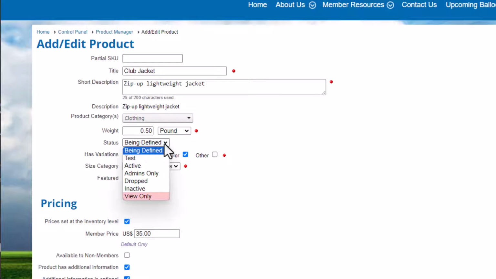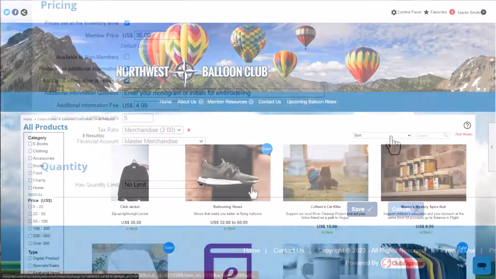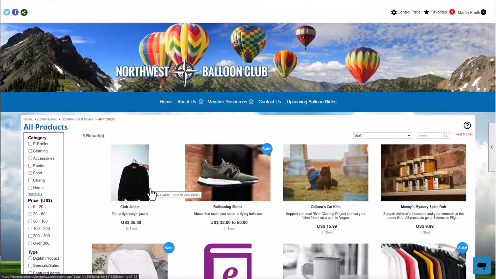If you want the product listed in your storefront but unavailable for purchase, for example, a product preview, choose View Only. We'll choose Active. When we view the storefront from the user side, we can see our new product at the top of the page. Remember, you can change the default sort order of products in storefront options.